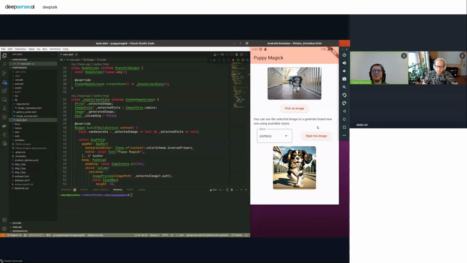It may not be the most beautiful and user-friendly interface, but the main purpose of this demo is to show you the basic workflow of creating a front end using Flutter. So let's take a sneak peek at the code.